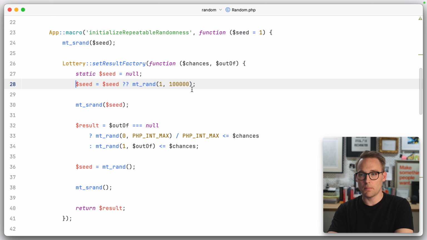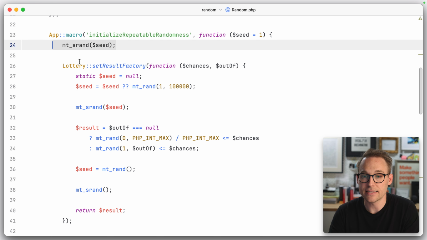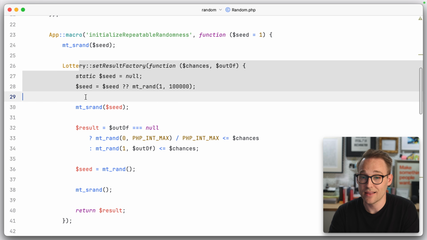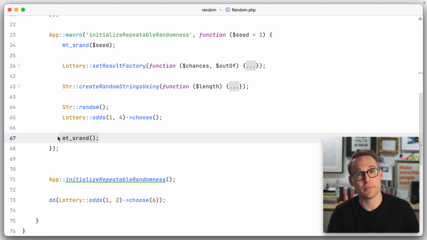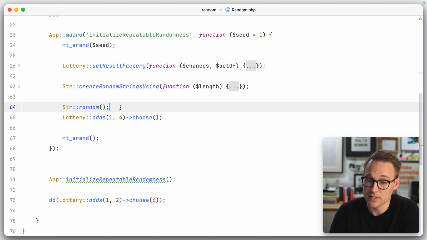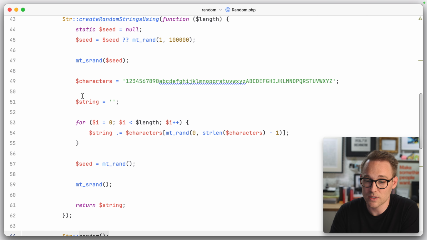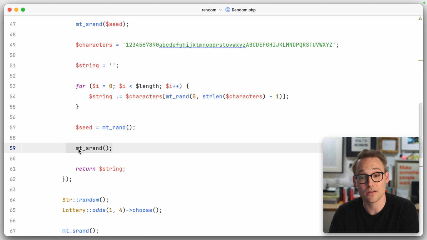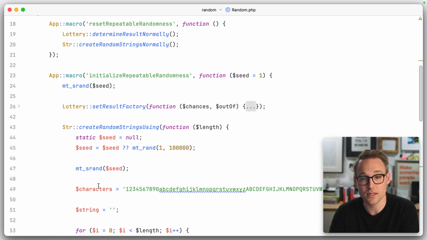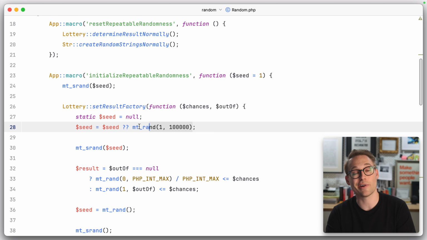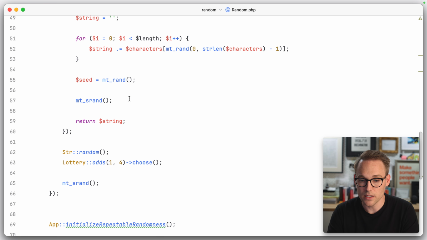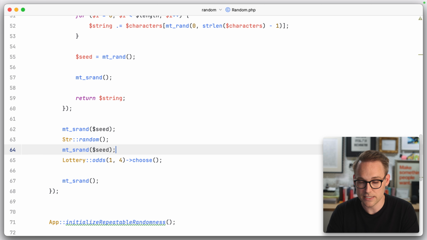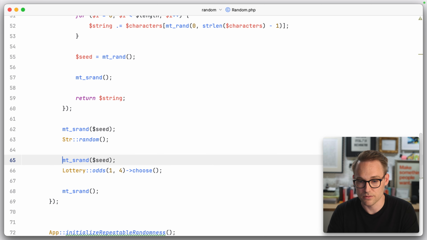Here's the problem. Okay, so we have to follow the seeding of the random thing. I seed the random up here with the given seed. Then all I do is register some functions, and then I call those functions, and then I reset the seed to be nothing. The problem is when I call this str random function, what does it do? It resets the seed to be nothing. And then by the time I choose lottery odds, we're back to a fully random number because the seed has been deleted. So all I need to do to fix this is reseed it, and we're off to the races.